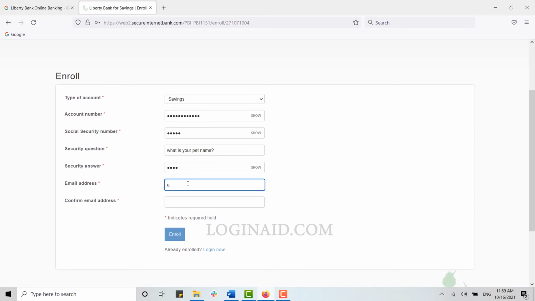Now here you provide the email address for your account. And again you need to confirm the email address. Once you have filled in all the details, you click on Enroll, and with this you will be creating a banking account on the Liberty Bank. This way you will be able to create an online banking account.